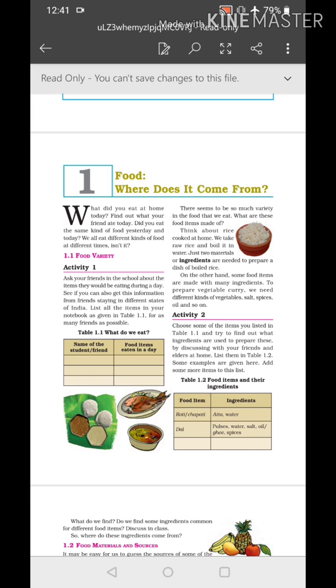Second, food variety. Third, what is our food made of? That is ingredients of food. Number 4th, write down sources of food. Next is 5th point, last but not the least, classification of animals on the basis of their food habits.